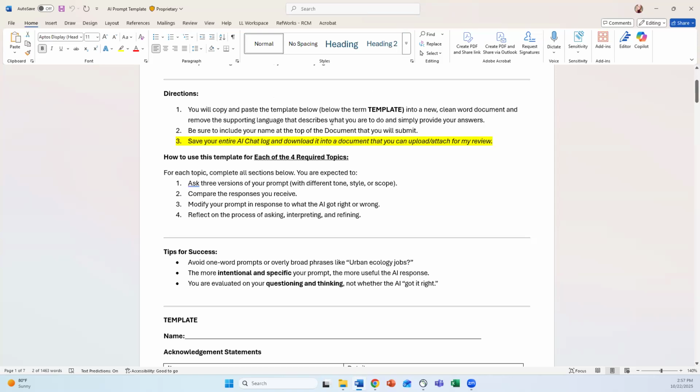Okay, so moving on from there, be sure to include your name, obviously, when you copy and paste this. But the third and most important thing is, on top of turning in the template, you're also going to save your entire AI chat log. So whether you use ChatGPT, Perplexity, Grok, whatever version you use, you need to save it. What is not going to be useful here? I would not recommend just typing things into Google and getting the Gemini quick responses. That's not what I'm looking for.